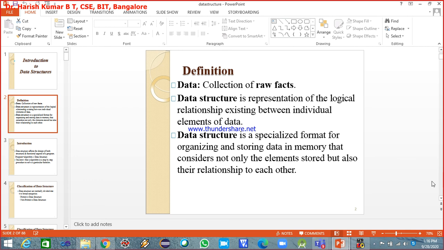Similarly, if I say char a, then a is the name given to some memory location, and that memory location is reserved for storing a character. If I say float a, a is the name given to some memory location, and that memory location is reserved for storing the floating point value, something like this. So it defines the format for organizing and storing data in the memory. That is basically the data structure.